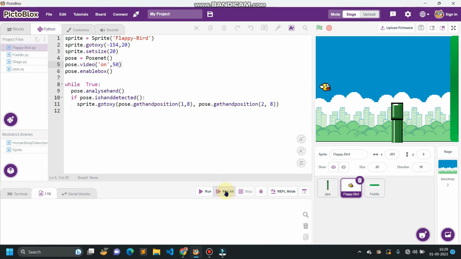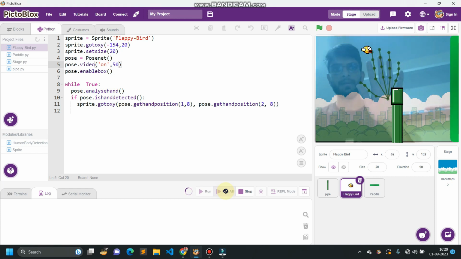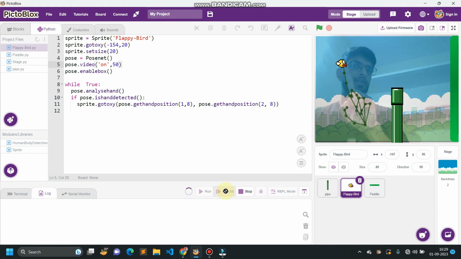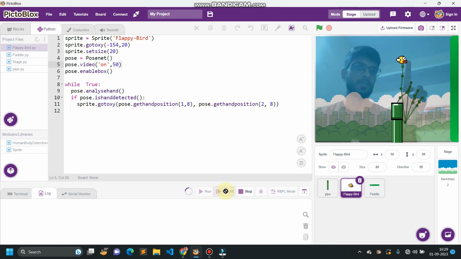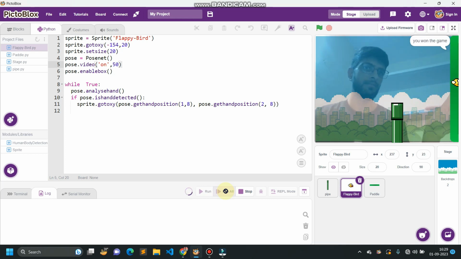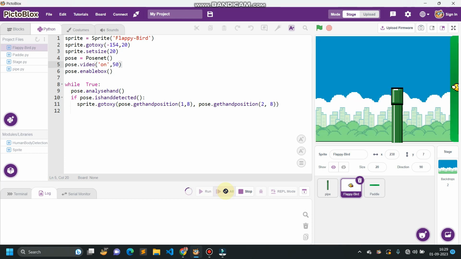Now let's check the working of our code. Here it's tracking the 8th coordinate of our index finger, which is the tip. We are avoiding it from touching anything, and if we complete the game.